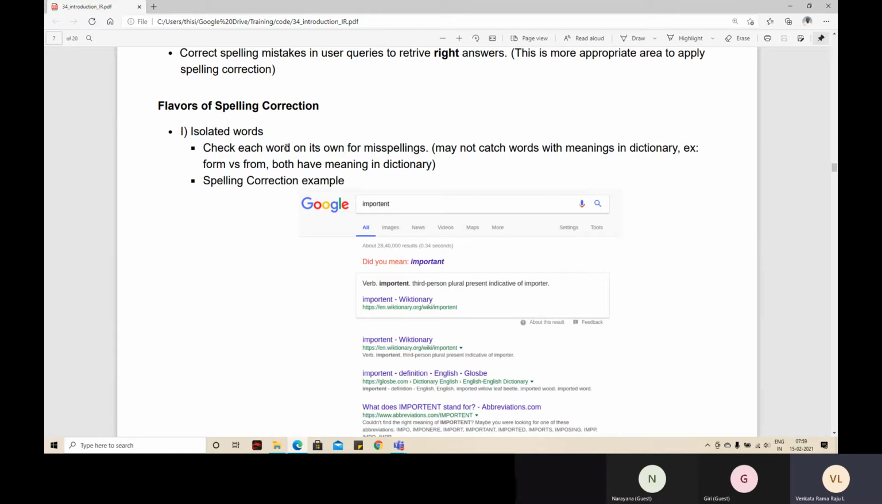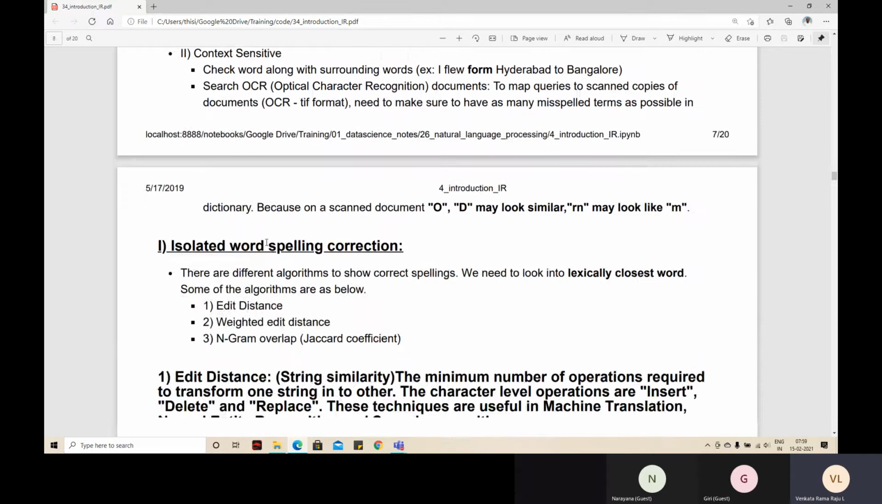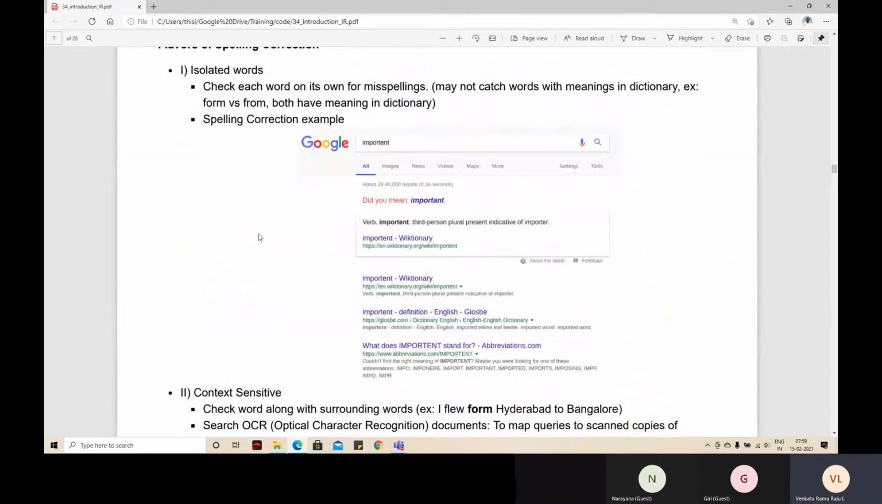So that is used in language translation models and other language generation models. Okay, so let us look at what we have right now. Isolated words, right? There are two ways of spelling correction. Isolated word spelling correction: if only one word is typed, you are going to find the closest word in the dictionary and show whether that is the spelling the user is trying to type. That is isolated spelling correction.